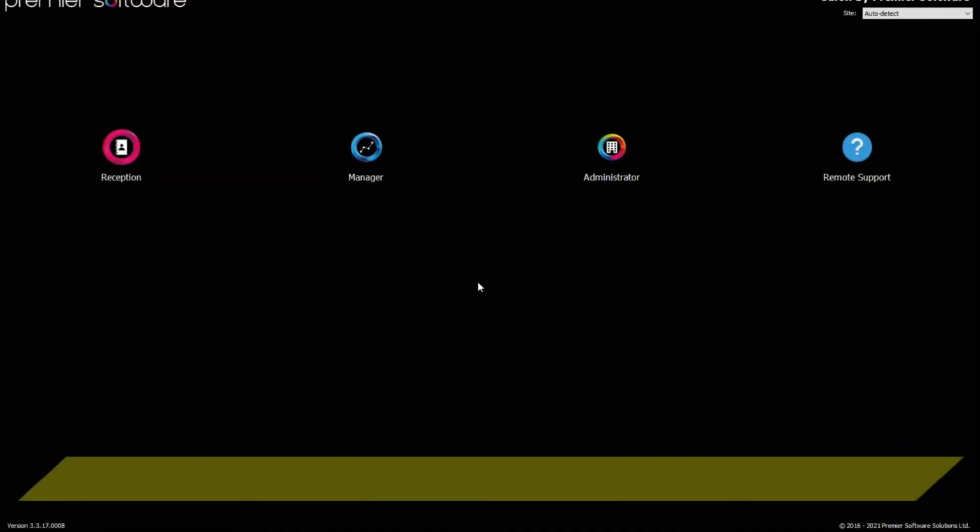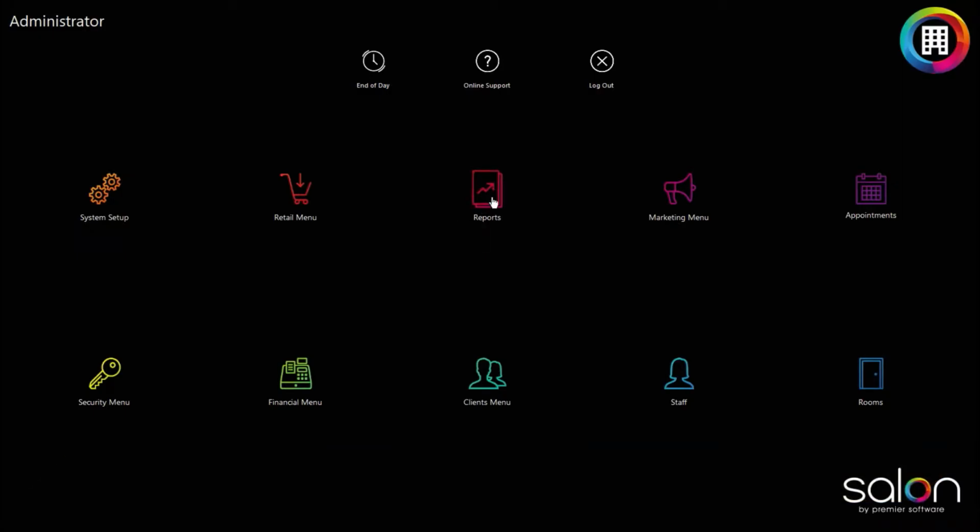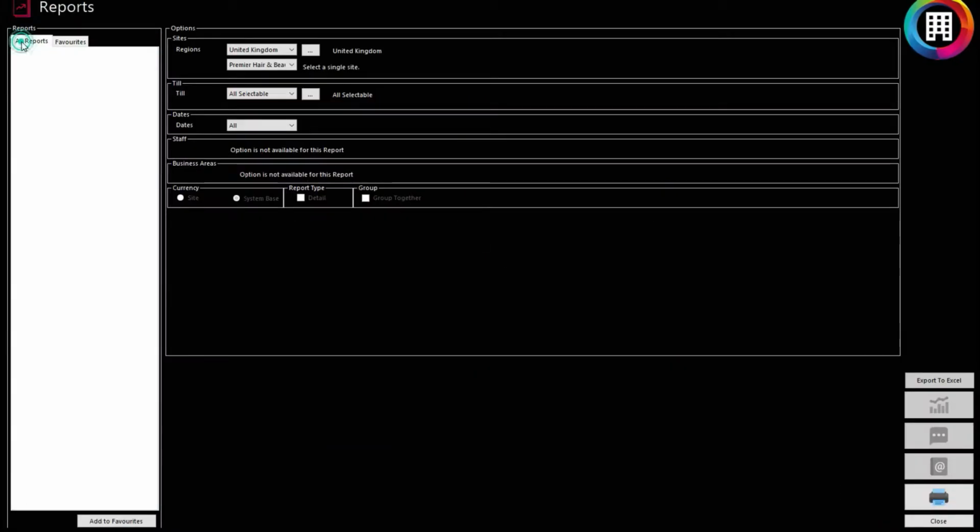Let's go. In case you need a reminder, you can run a report by logging in to Manager if you're a single site business or Administrator if you are multi-site. Then click on the Reports icon and click the All Reports tab.